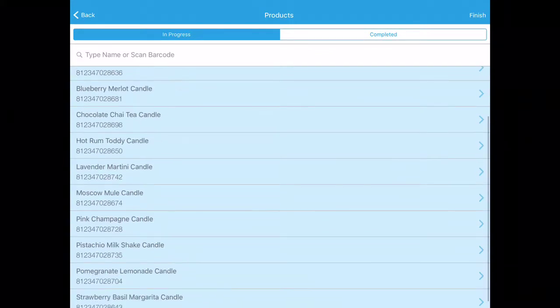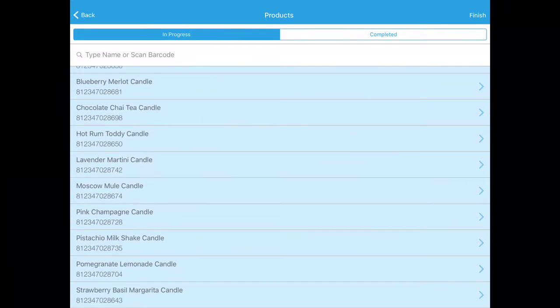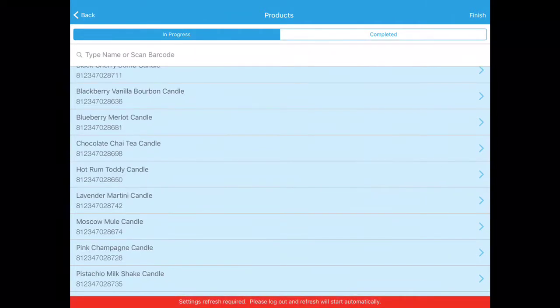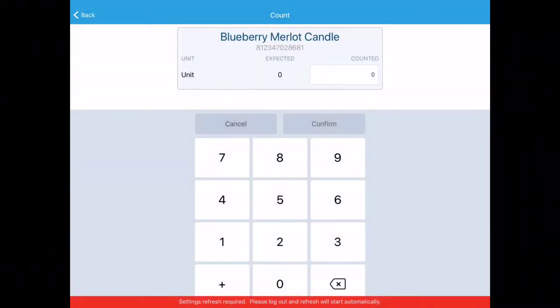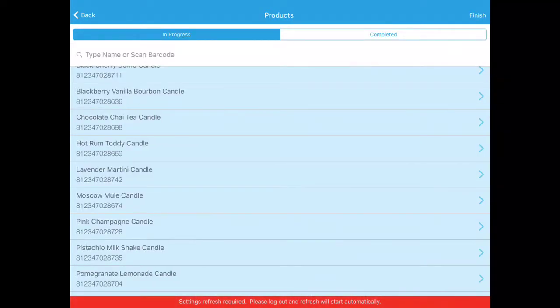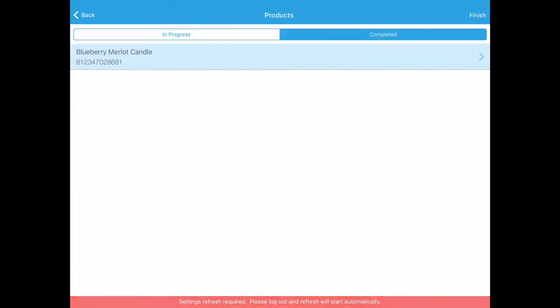Let's go ahead and count maybe the chocolate chai tea candle. So you can just go ahead and click anything that comes up. And again, now you're going to just start inputting the specific number of blueberry Merlot candles I have. So I have 12 candles, enter 12, and then complete. So again, if I scan and click over to my completed tab, I'm going to see it showing me what I've already counted.